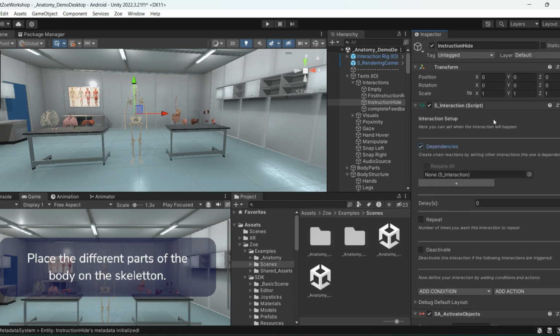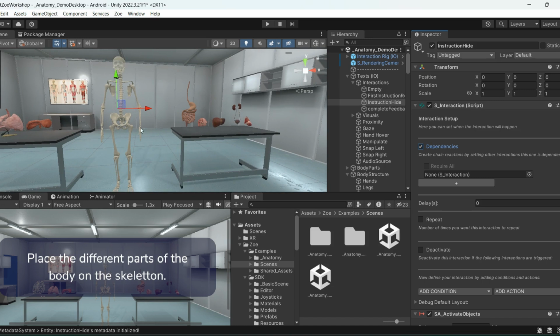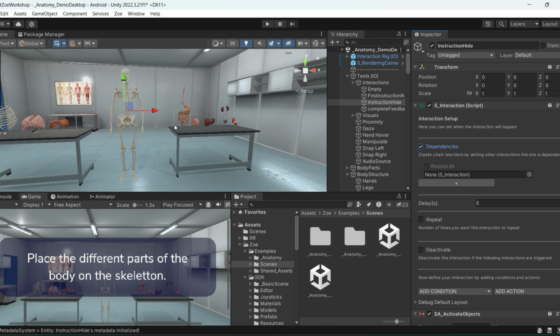So quickly, we need to think about what we want to do. If I zoom in a bit in the editor, you can see in the middle there is a skeleton and we have organs on the left and right. And so we can drag and drop these organs in our experience and we place them on the skeleton. And once all of them are placed, at that moment, we want the text that you can see here, this text box, to disappear.